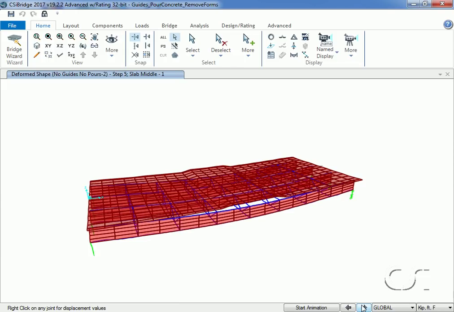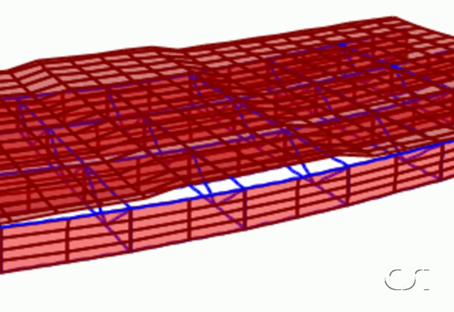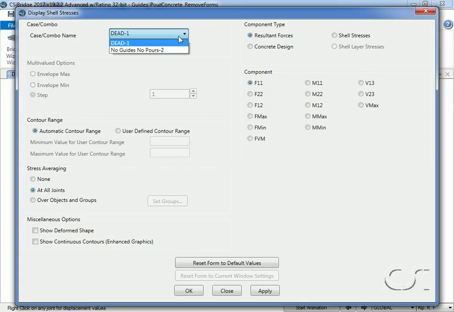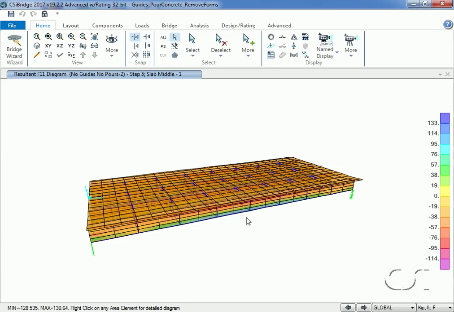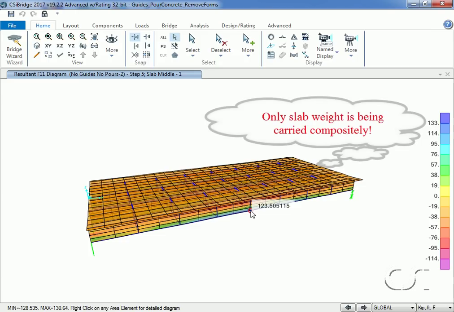When we go to the last stage and add in the slab in the middle, again we see that the slab and girders are not contiguous. At our point of reference, the displacement at the middle of the outside girder is 0.1172, and the resultant force, F11, is approximately 123. The greater displacements and forces are expected due to the fact less composite action is being utilized.